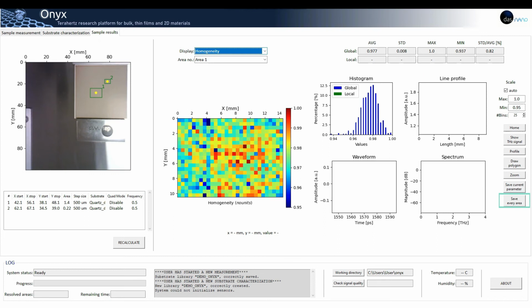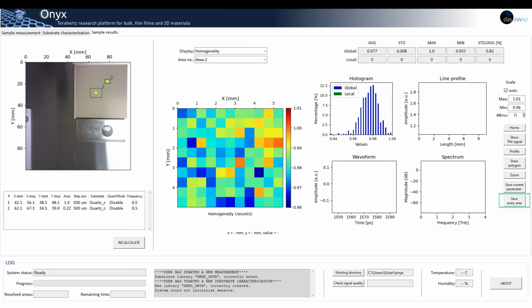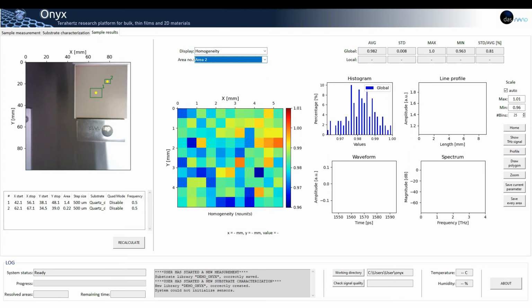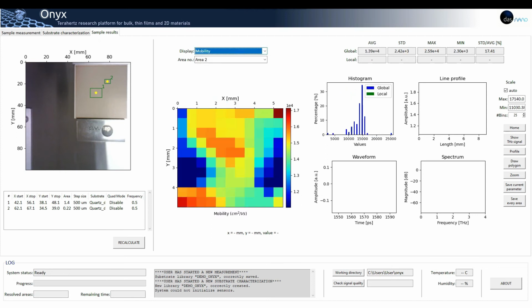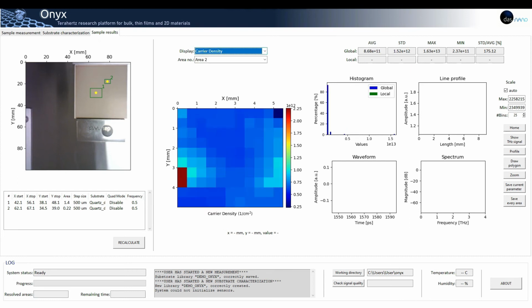The Save Every Area button allows to save all the maps generated from the current inspection, as well as all the raw data, in case the user wants to do additional post-processing. Besides, the saved measurement can be loaded later for further analysis.